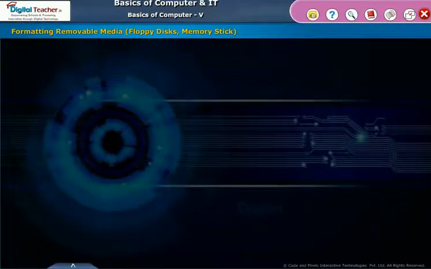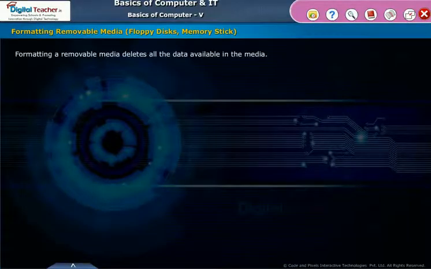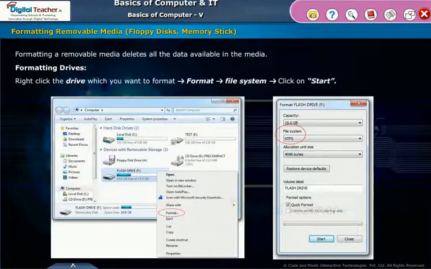Formatting removable media. Floppy disks, memory stick. Formatting a removable media deletes all the data available in the media. Formatting drives. Right-click the drive which you want to format. Click Format, then click File System and then click on Start.